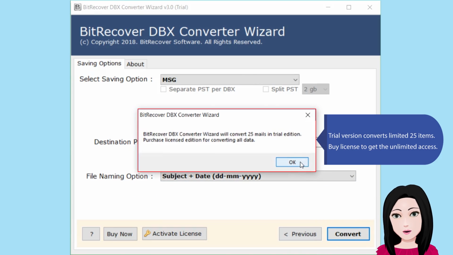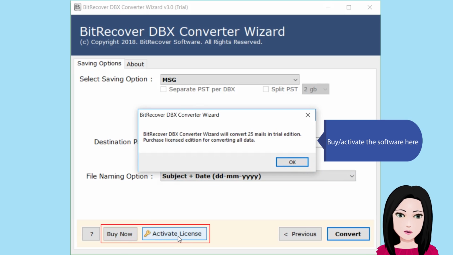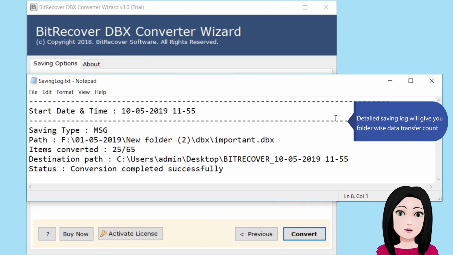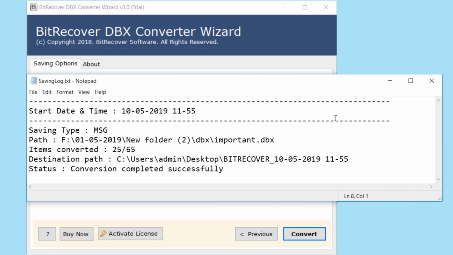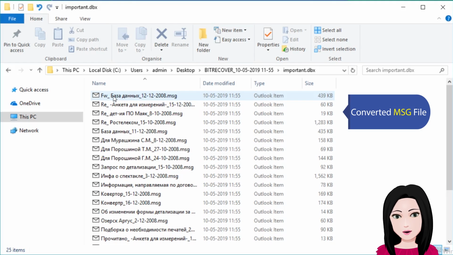The trial version converts a limited 25 items. Buy a license to get unlimited access, and activate the software here. The detailed saving log will give you the folder-wise data transfer count. Converted MSG file.